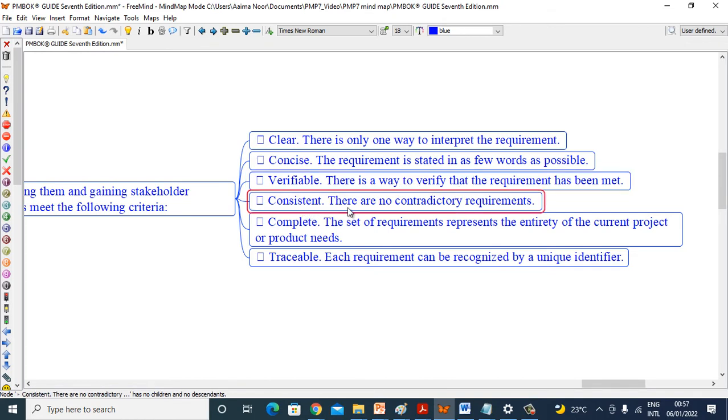Consistent: there are no contradictory requirements. Complete: the set of requirements represents the entirety of the recurring project or product needs. Traceable: each requirement can be recognized by a unique identifier.